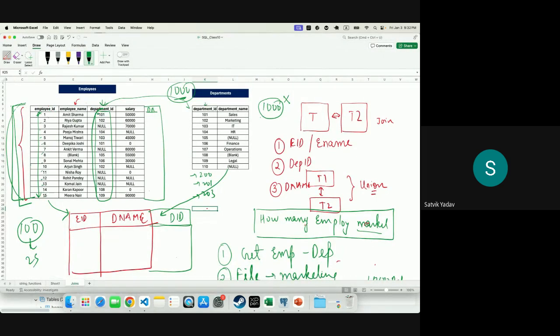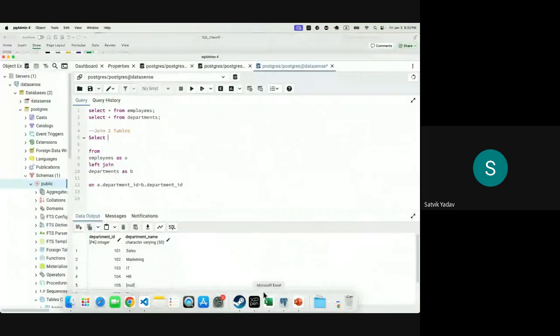Suppose I want these 4 and I want to add one column, department name, from here. So technically I want all the columns from A, correct? And I want one column from B. Is it right? Yes, sir. I am taking all the variables from this and only one column from table B. So how will I write it down?